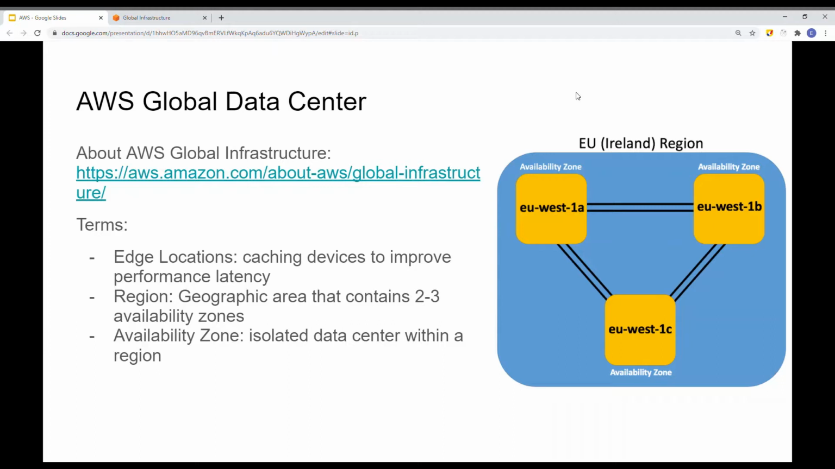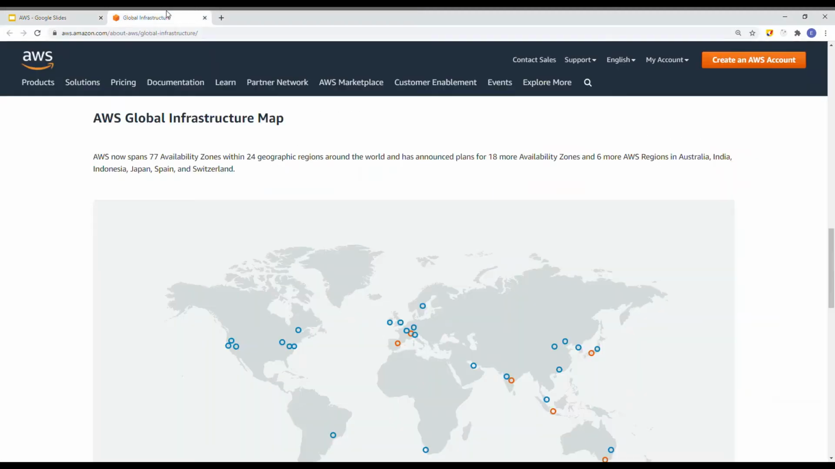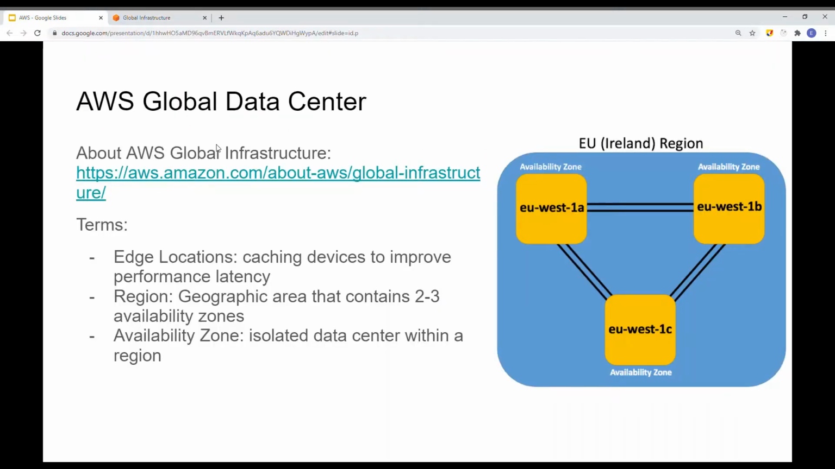For AWS Global Data Centers, currently we have 77 availability zones, and availability zones are basically isolated data centers within a region. And a region is basically a geographic area that contains at least 2 availability zones, so 2 to 3 currently. Here you can see we have a region called Ireland, and in this region we have 3 availability zones: West 1A, West 1B, and West 1C.